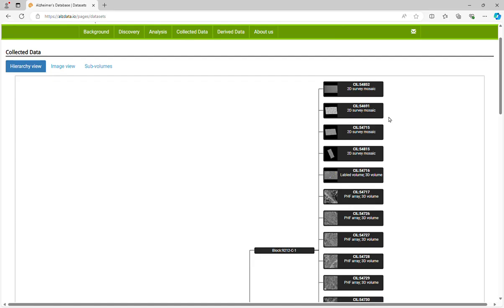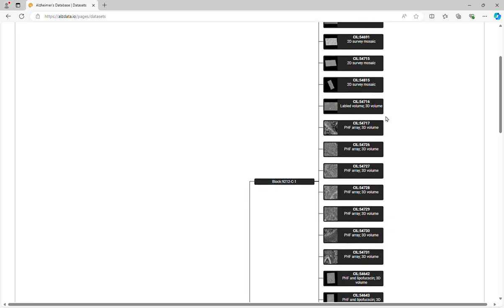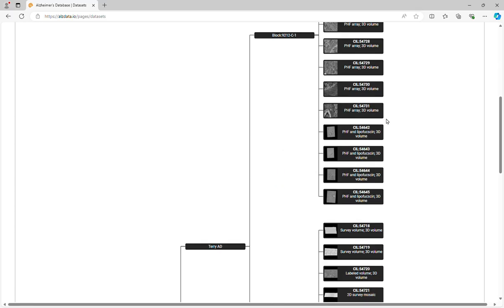A 2D survey image provides an initial overview of the specimen, enabling researchers to assess its overall condition and identify areas of interest for further study. A region of interest (ROI) within a 3D volume refers to a specific subset of data that researchers focus on for detailed investigation. Some of our ROI 3D volumes highlight key Alzheimer's disease features such as the PHF array and lipofuscin.